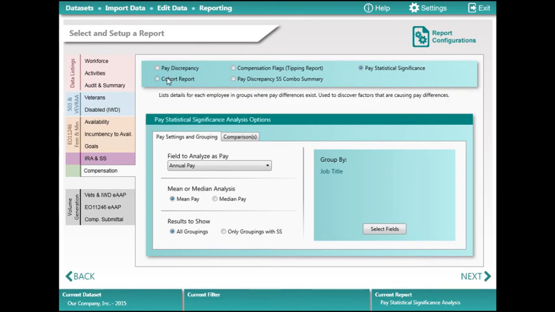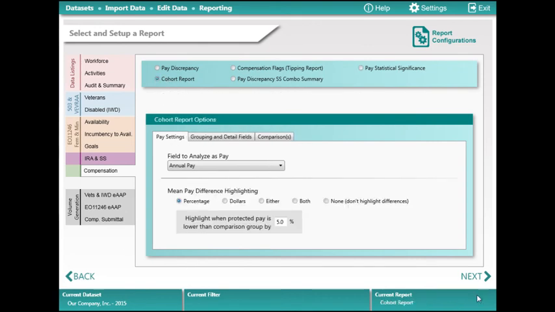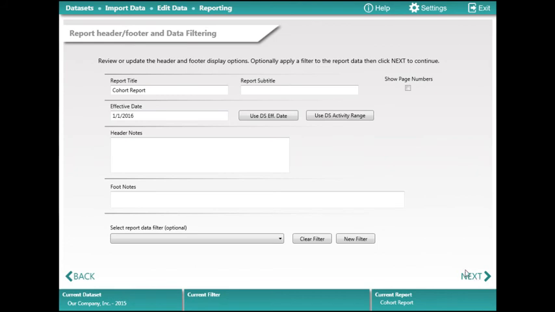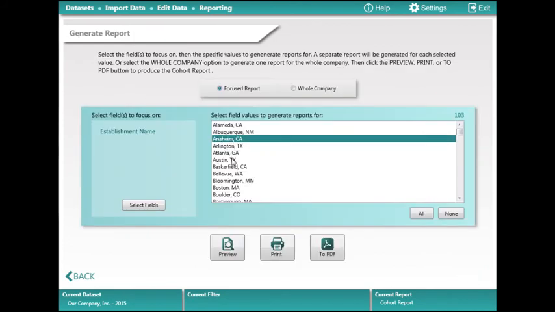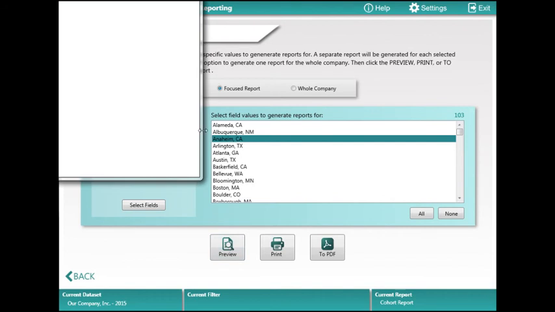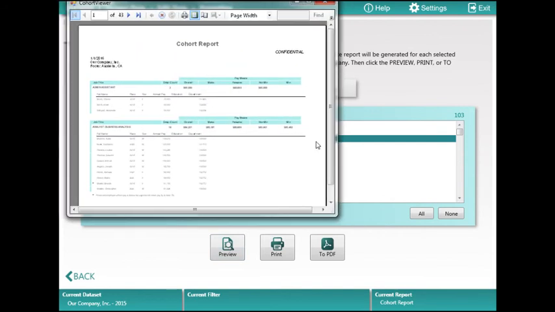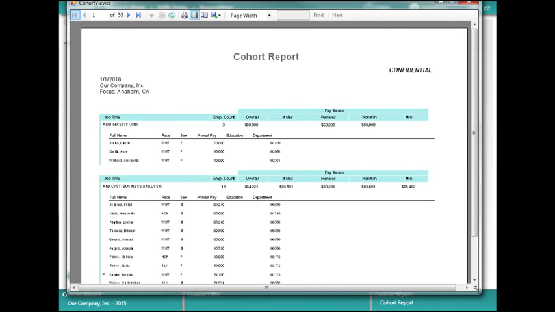Now the cohort report is primarily a listing of employees with details within each grouping. Now I've sorted this report by pay in ascending order. And this allows you to compare the employees and determine possible causes for pay differences. The mean pay of the groups being compared are shown at the top, and then all the details for the employees in this grouping. So this is by job title, so the job title is indicated here, and all the employees that are in this job title.